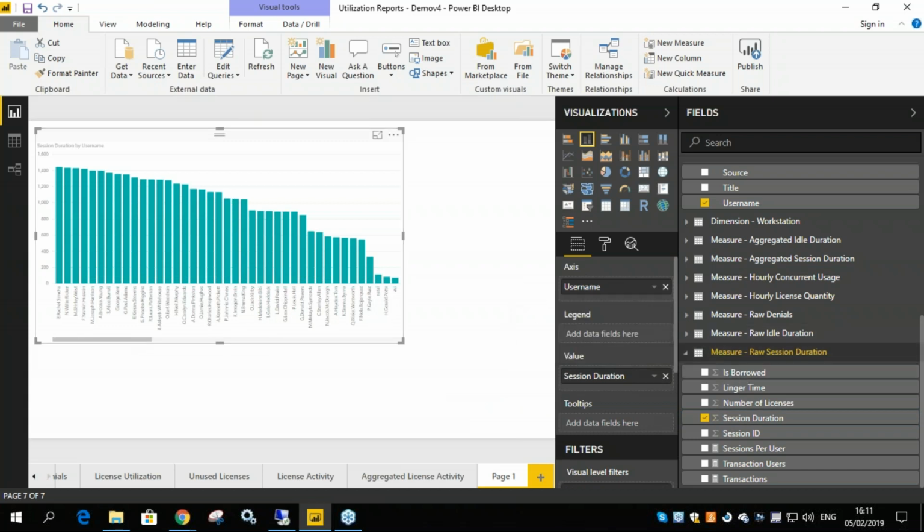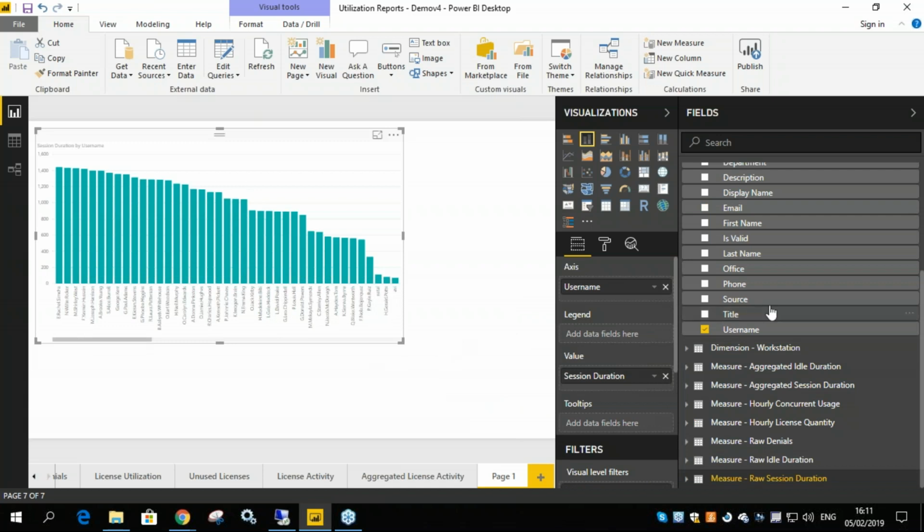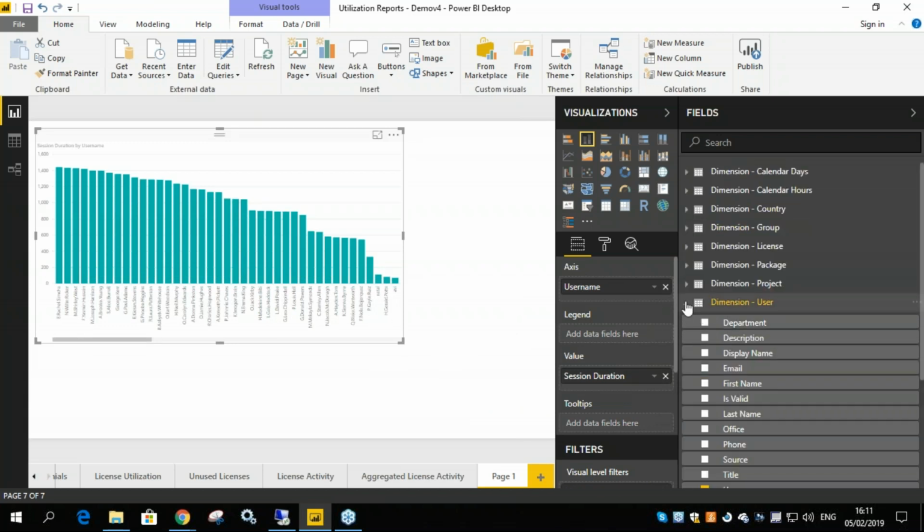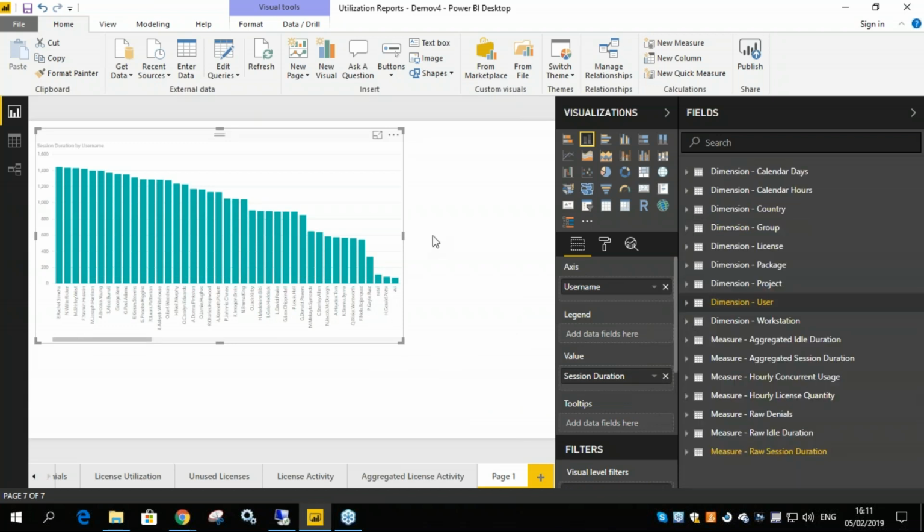Now, I'm not going to go and create all the different reports, but it's endless. You can drill down into groups, into users, into workstations, different licenses. You can aggregate and create different interactive dashboards that you'd want to create.